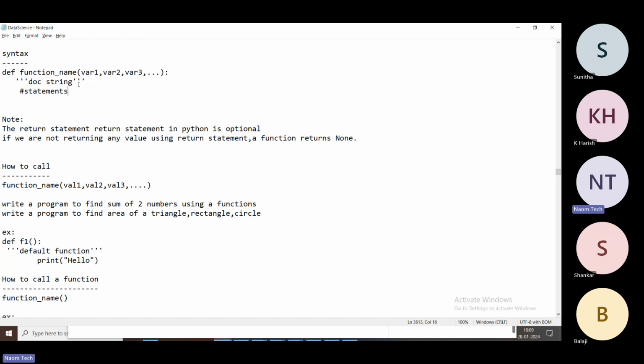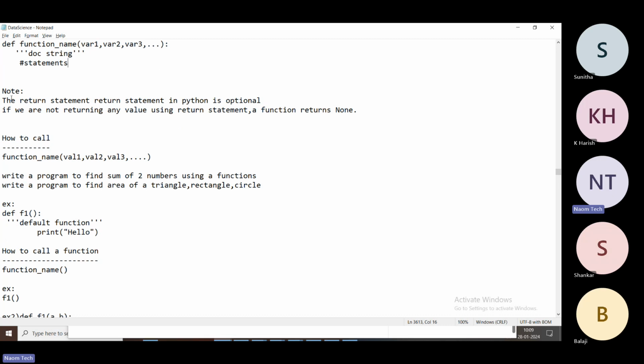I hope you are clear with that, right? Now you can see there is a small note here about the purpose of the return statement. We'll talk about this in detail. The return statement is to return a value from a function. That is what it does. But the return statement is optional. It depends on the requirement in the program. Sometimes we need to return values, sometimes we don't. It depends on the need and necessity of the logic in that function.